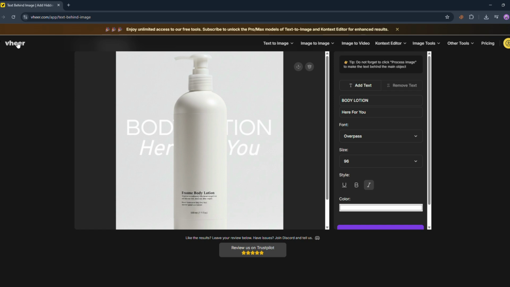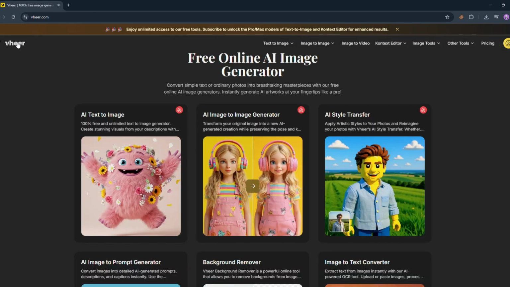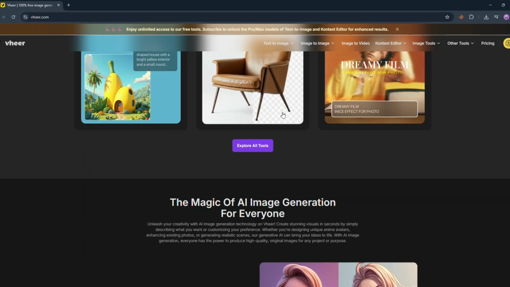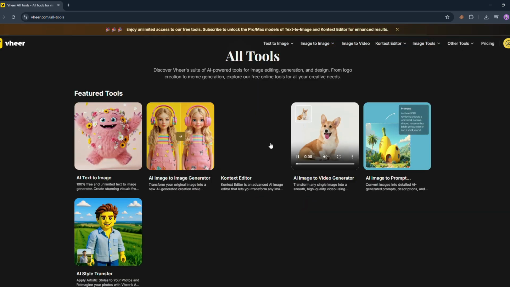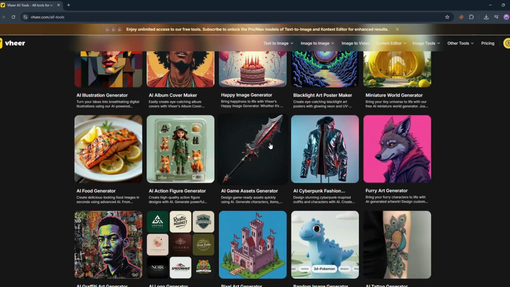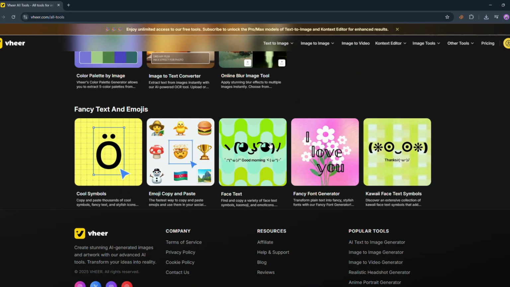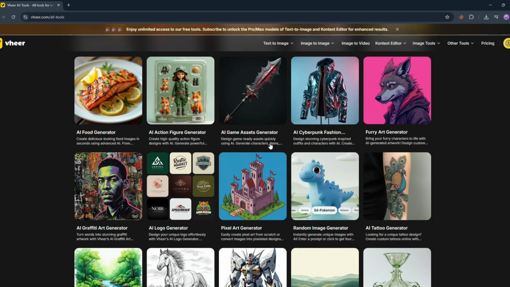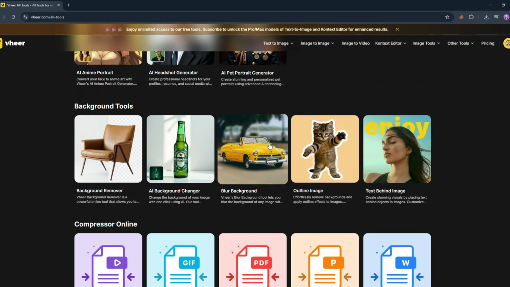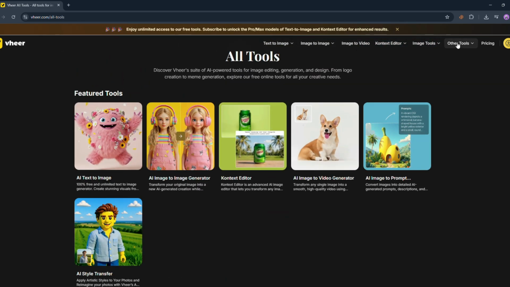And there you have it. 5 amazing tools on Vheer AI that let you animate, edit, and stylize your images like never before. AI image to video, background remover, blur background, outline image, text behind image. These are game changers for anyone who wants to turn simple images into scroll-stopping visuals.